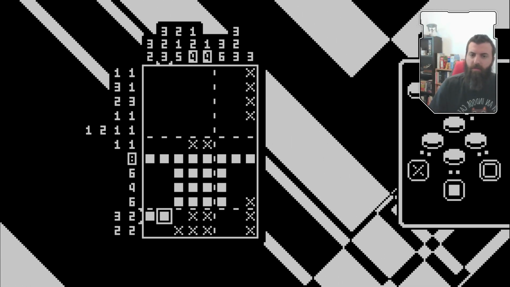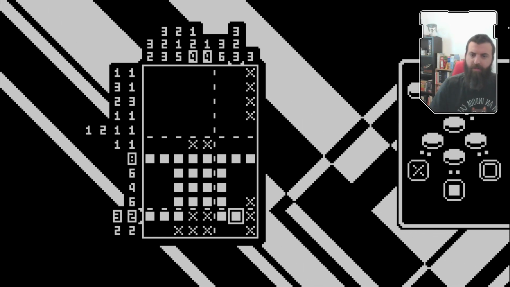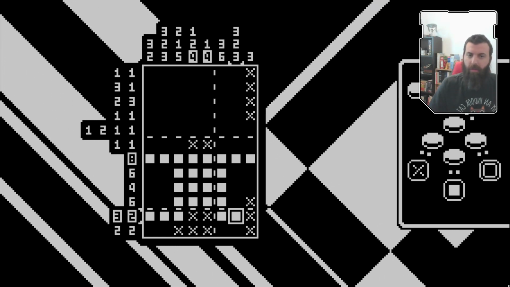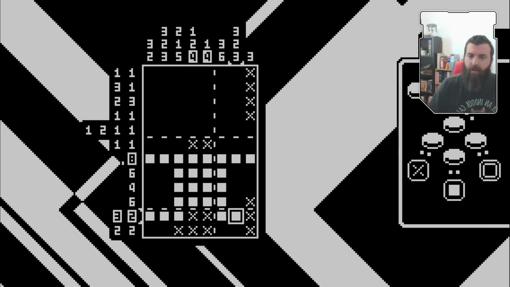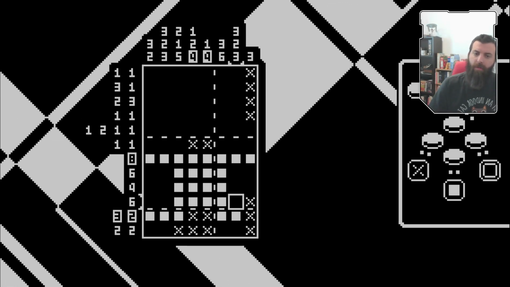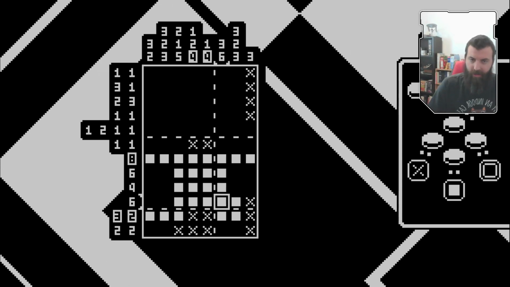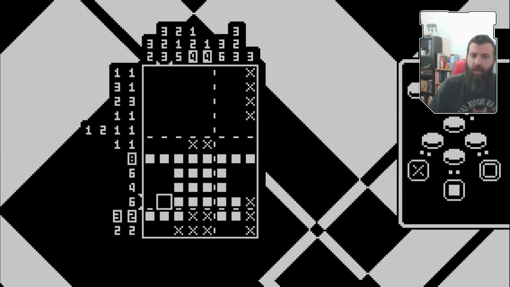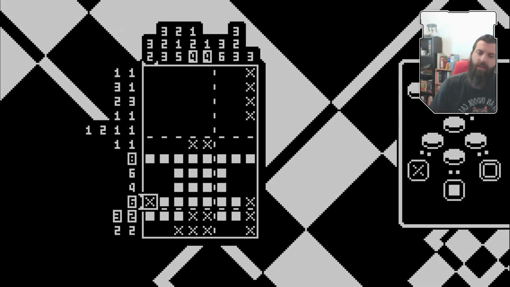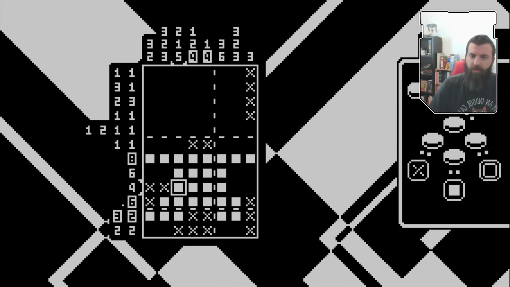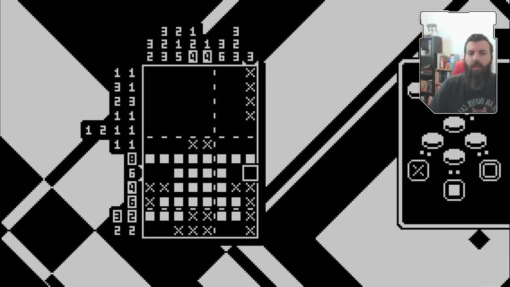Horizontal 3, 2. So go ahead and vertical gonna have to come up. That gives us the right edge for our 6 here. Horizontal 4 we in.